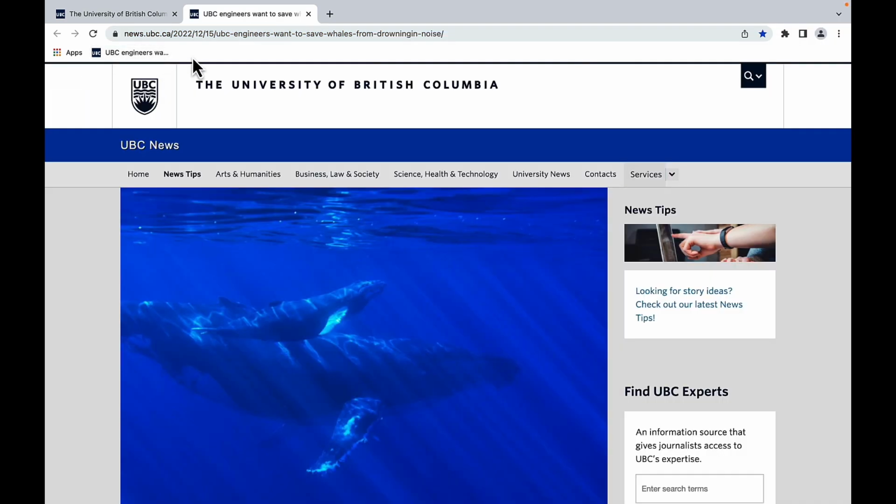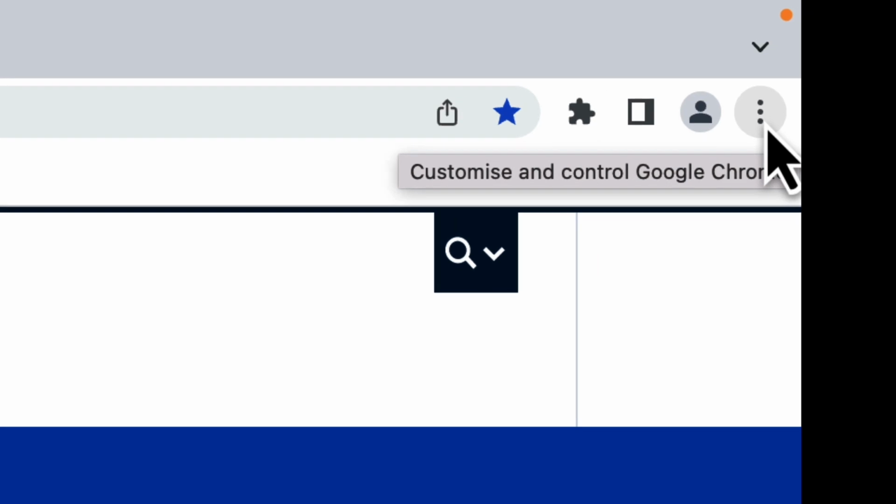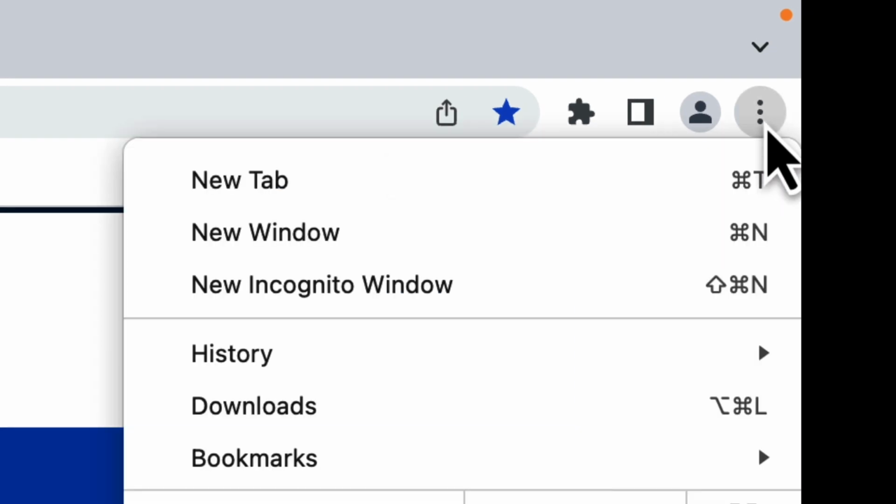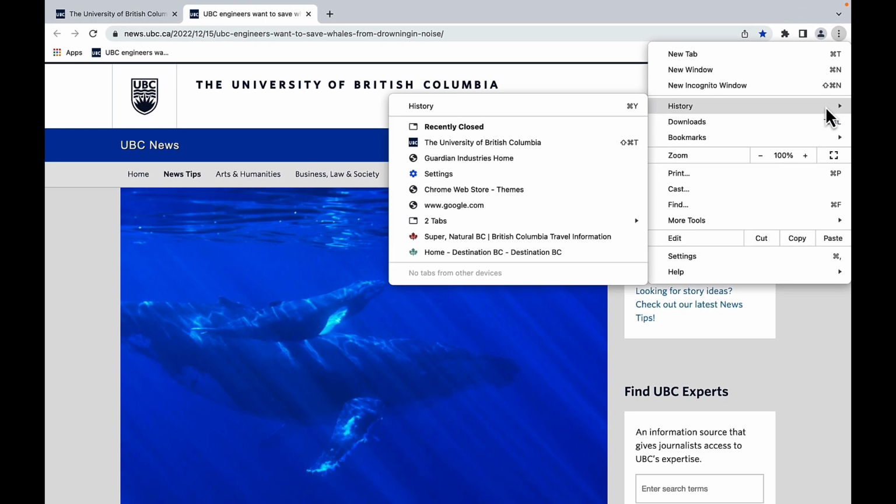Your browser will also keep a history of every site you visit. This is another good way to find a site you previously visited. To view your history, open your browser settings, usually by clicking the icon in the upper right corner, and select History.